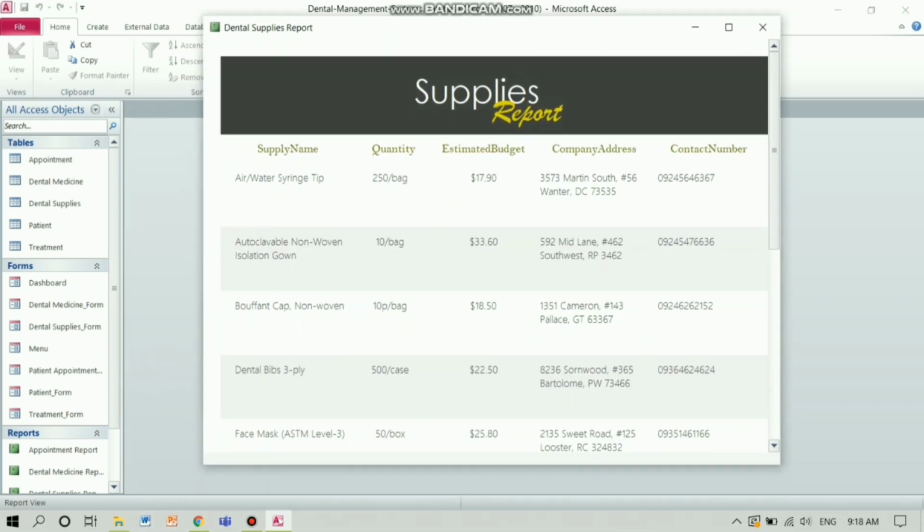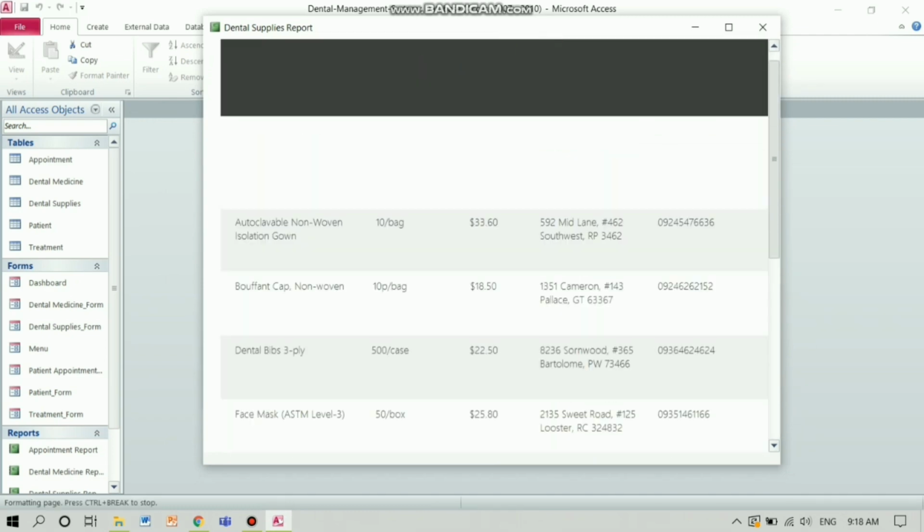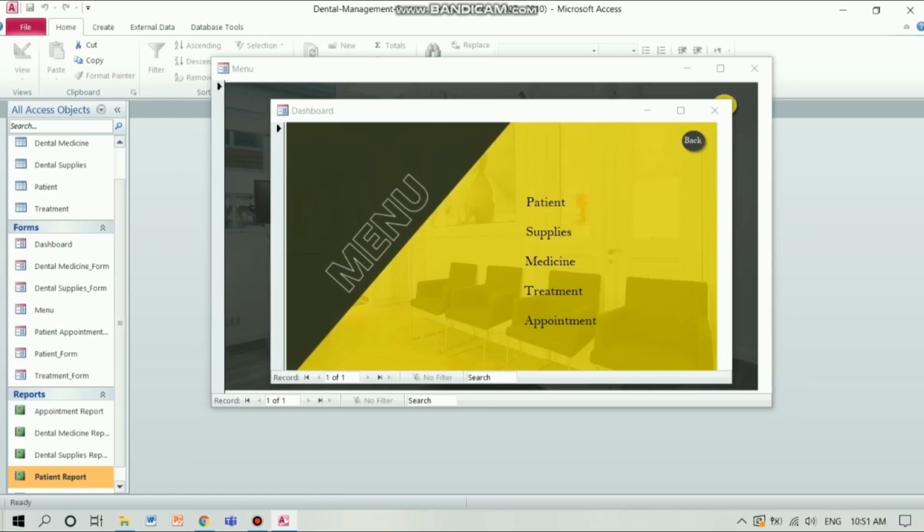While the View Record button, we use this in order for us to see all the data that we have here in the dental supplies. We can also add more records by simply clicking the Add Supply button and just giving every information that is being asked, and after that, you can now click the Save button. But of course, if we have an Add and Save button, we should also have a Delete or Undo button. The purpose of these buttons is just the opposite of the Add and the Save button.